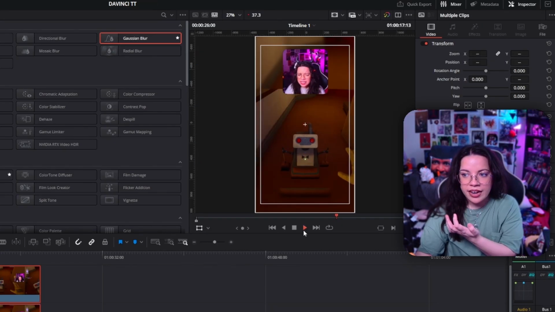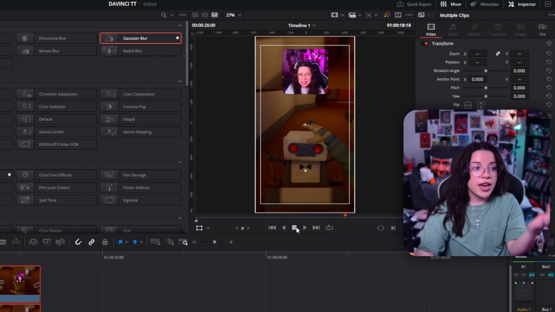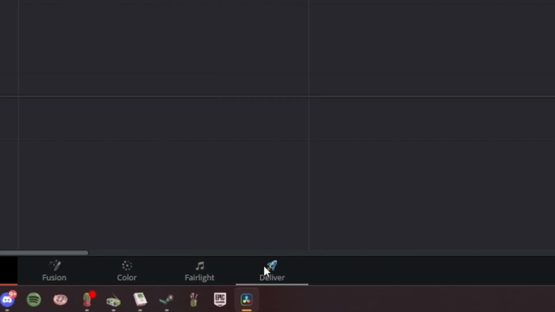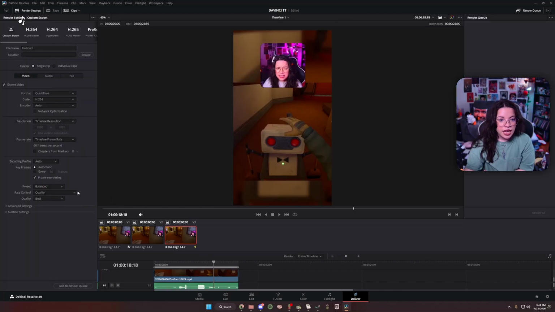But that is how you do that. Now to export, you're gonna wanna go all the way over to Deliver here on the bottom. You can pick the name. And then I really don't mess with anything else, because you can see it says use vertical resolution, which is really, really nice. You don't have to worry about that.